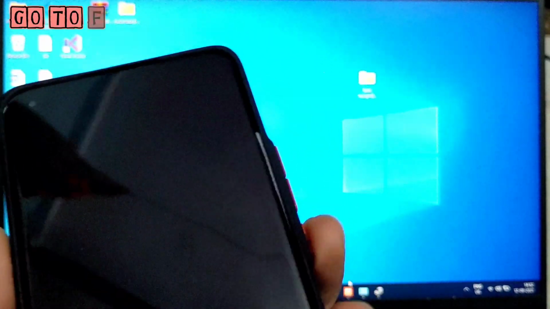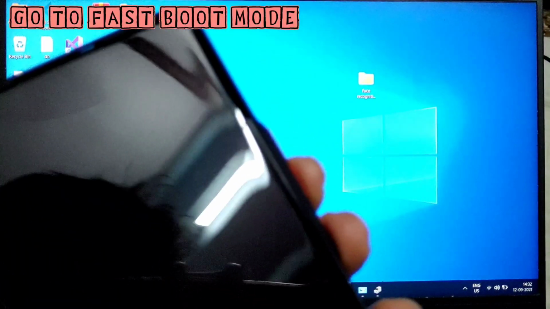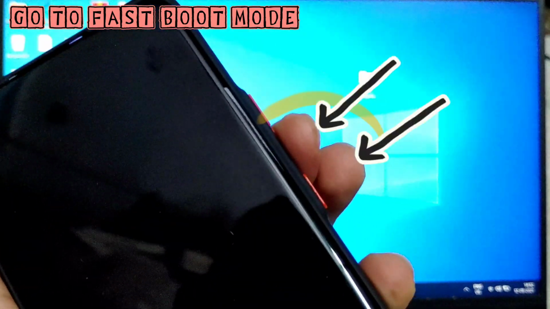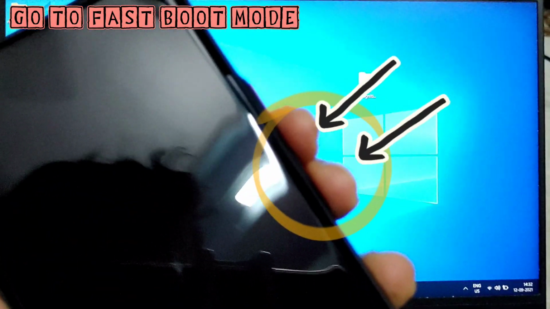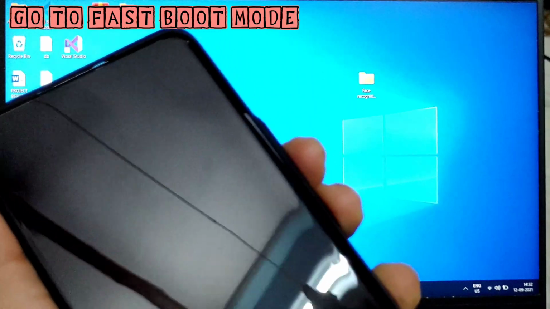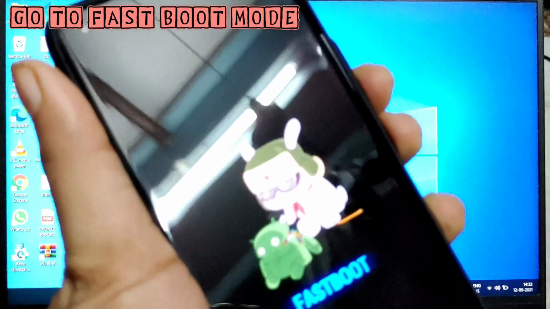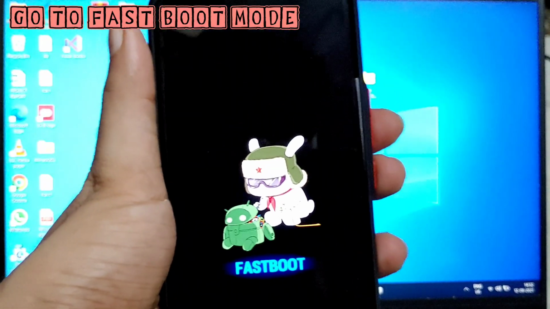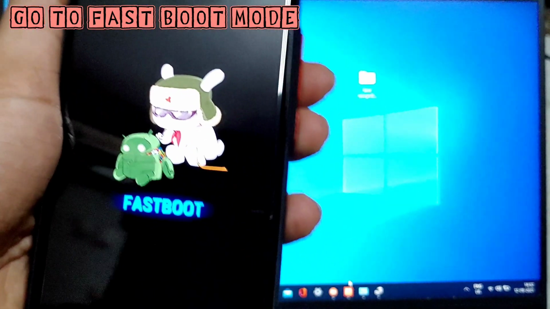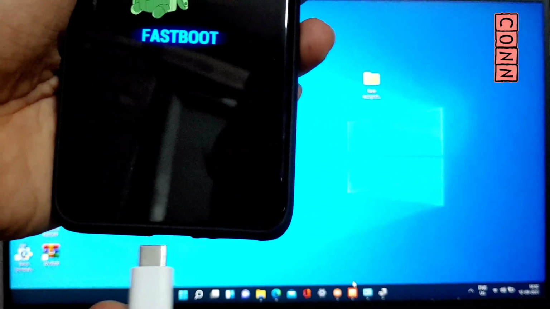So my device is off. I will show you the button pressing. So it's off, and I will go to fastboot mode by pressing the volume down and power button together. Okay, so it will go to fastboot mode, you can see. And now we'll connect the cable.